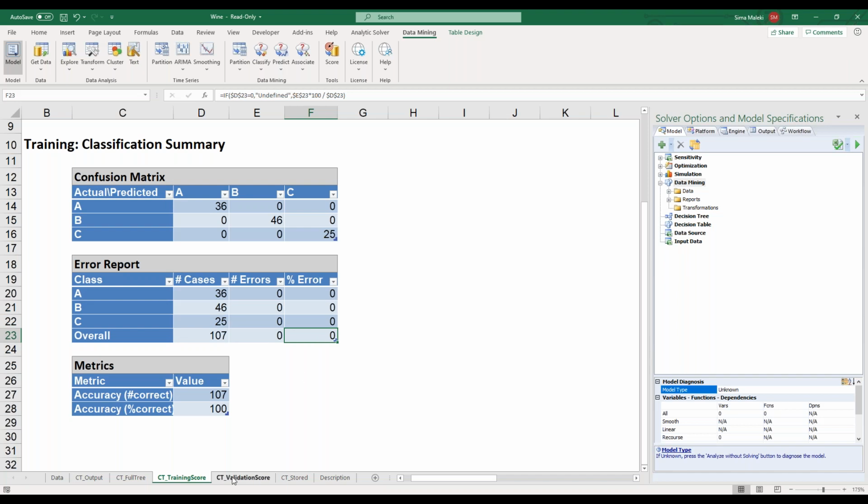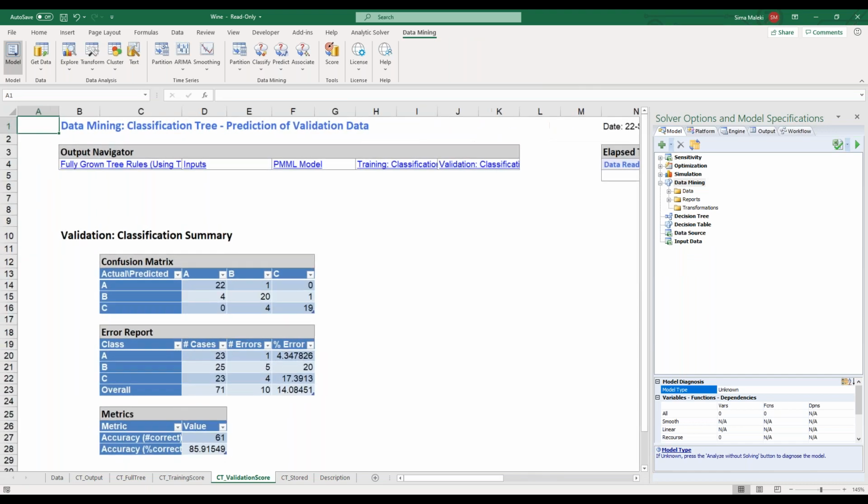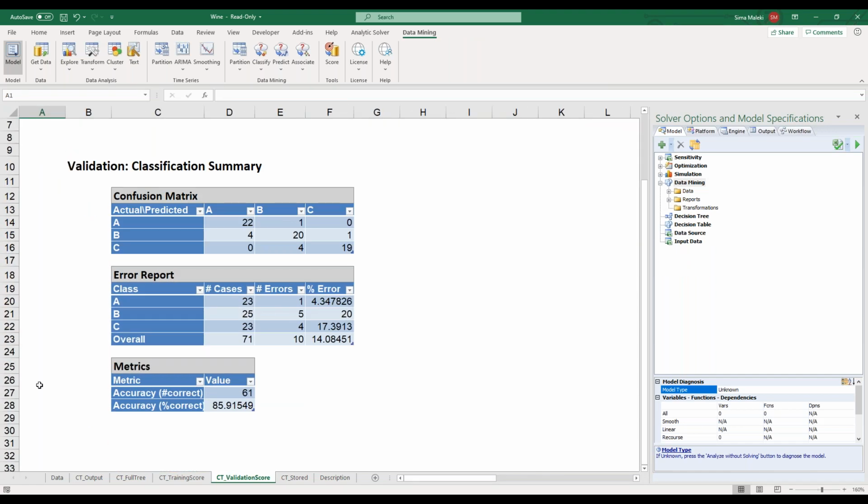So let's look at the validation partition. Remember, I partitioned my data set into training and validation. So now we're going to use the validation to evaluate the performance of the machine learning model that we built. Now let's look. A total of 10 cases were misclassified, and the percent error is 14%.